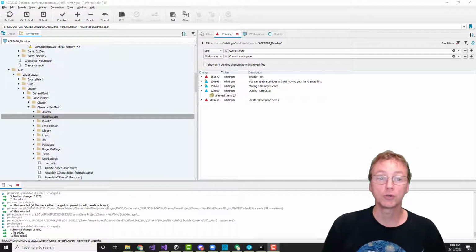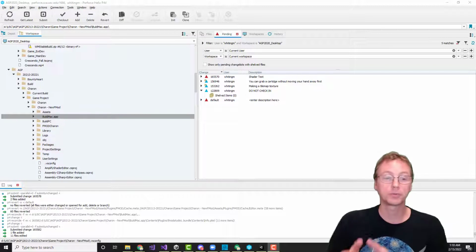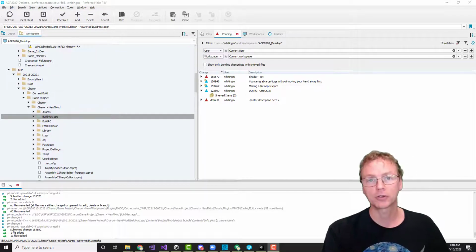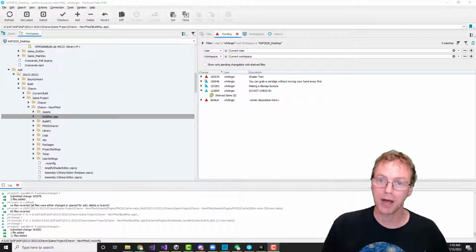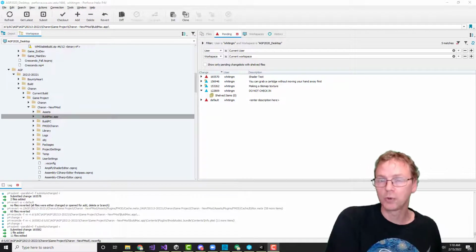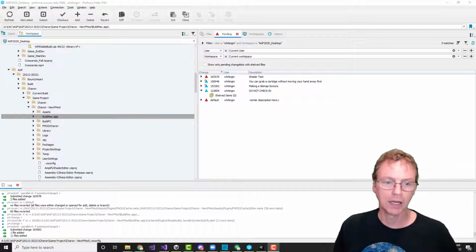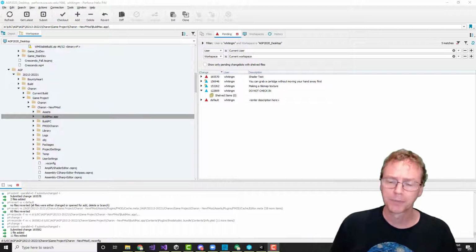Little note there, if you push your Mac build into Perforce and then you pull it down on a Mac, you do have to do the chmod trick to make it executable over on the Mac, which is not exactly friendly.